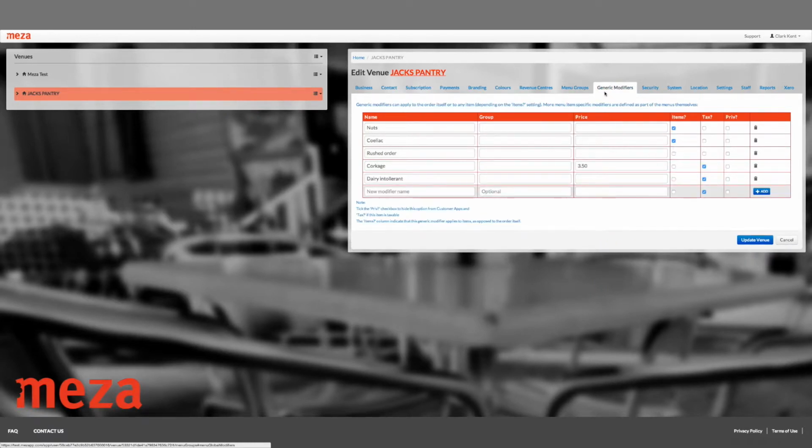Next is generic modifiers. Now, a generic modifier is a modifier which applies to an entire order, as opposed to a modifier which applies to just one item. So here, for example, we have a rushed order, or if there's corkage that needs to be added, or if there's a holiday surcharge, you can also pop that in there.